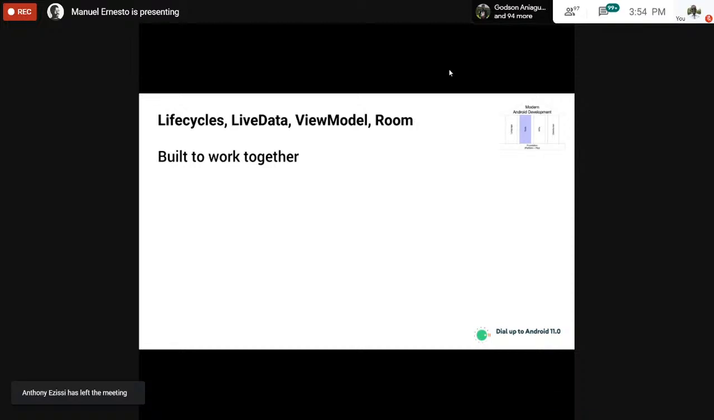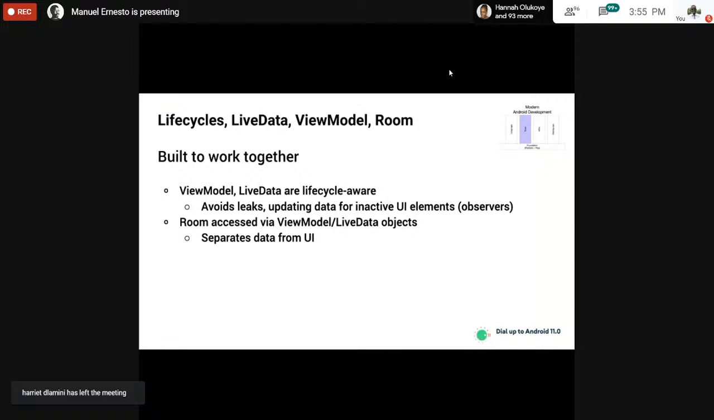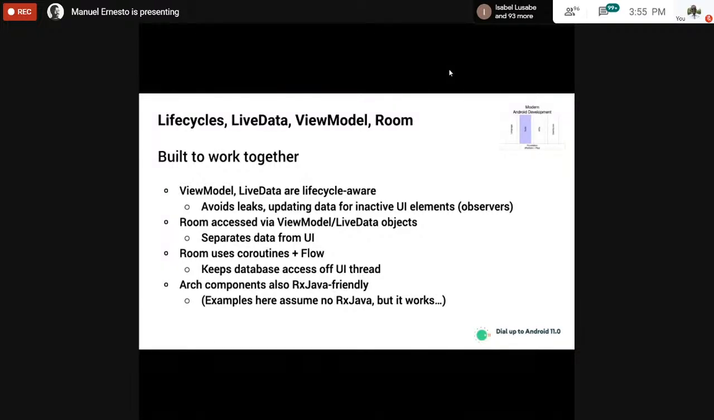But all these things are built to work together. We also have, as I just said, ViewModel, LiveData, and lifecycle awareness to avoid leaks and updating data from inactive UI elements, and Room to access our database and separate data from our UIs. Room also works well with coroutines and flows to keep data access off the UI thread, the main thread. We are assuming that if you are using coroutines, you are not using RxJava, but it also works fine.